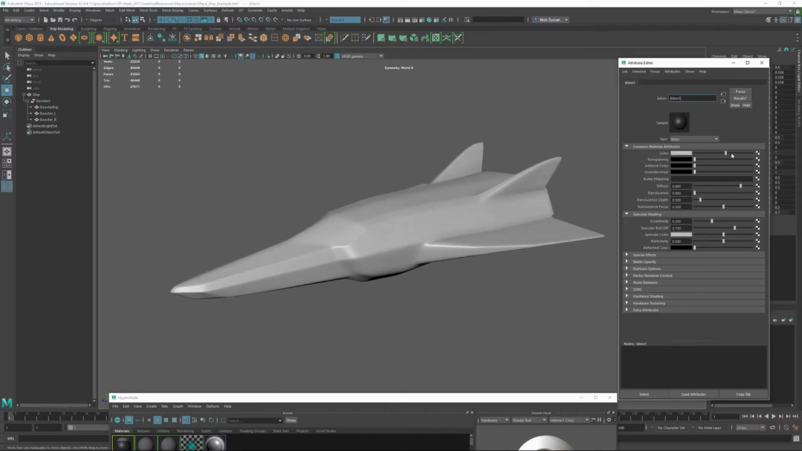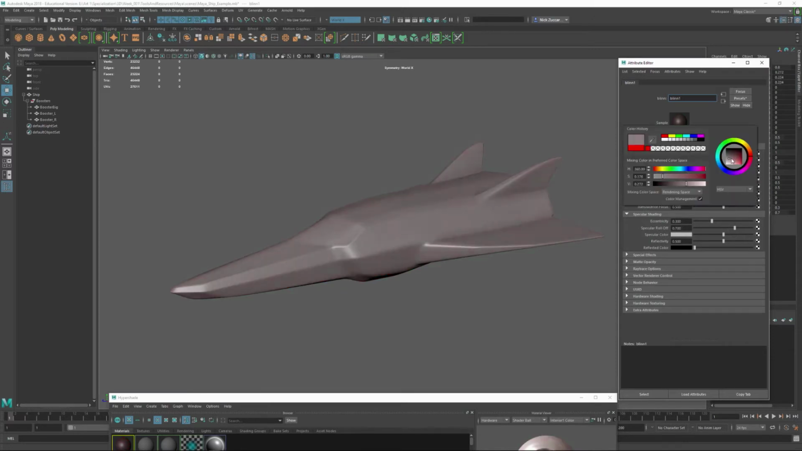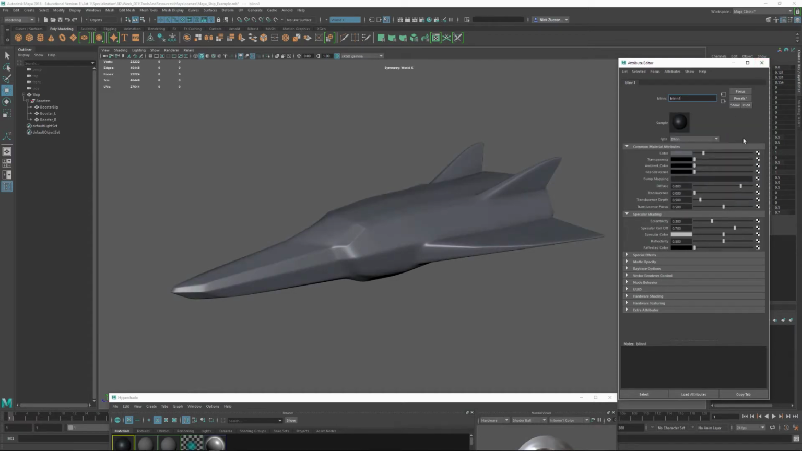Obviously with the color, you can change the color. If you click on here, you can change it to a color that you want. If you want to desaturate this, you can pull over through here, and that's going to do light and dark. And if you push and pull around the wheel, you can choose the different colors that you want.